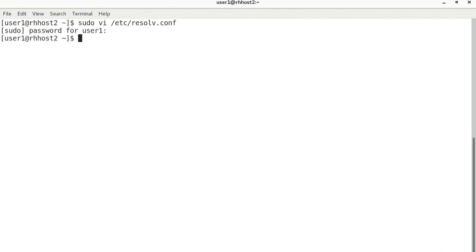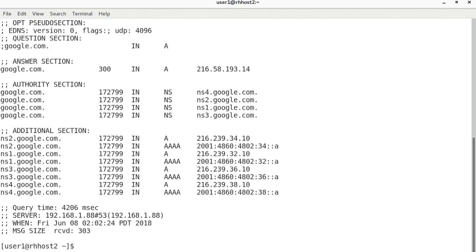Let's test our DNS configuration using dig. We'll force dig to use our caching-only DNS server to resolve the request. Type in dig space @ followed by the IP address of RHOST1 space google.com. This will force dig to use the DNS server of RHOST1. If this works, then our DNS server is resolving.